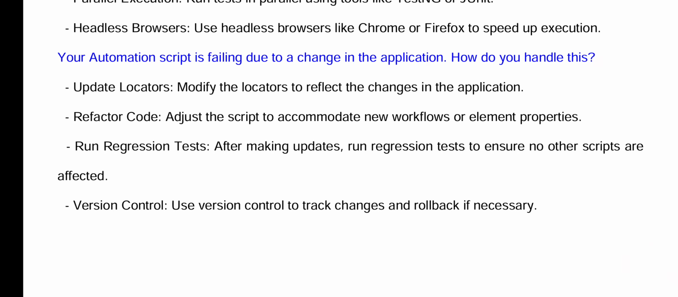So these are the most important scenario based interview questions you must be aware of before attending any interviews.